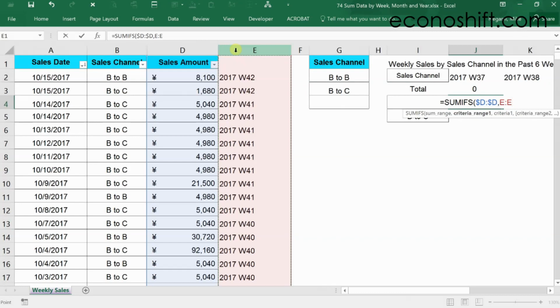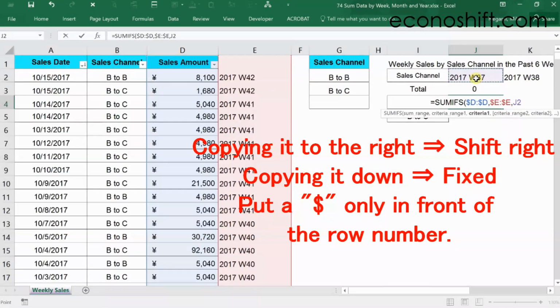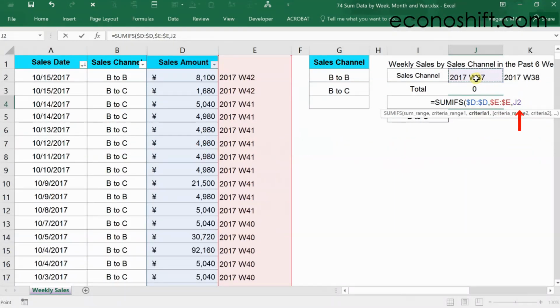Since I want this reference fixed, I'll change it to an absolute reference. I'll put a comma and criteria 1 will be the header above. Please pay close attention here. When copying the cell to the right, I want the reference point to shift right. But when copying it down, I want it to be fixed. Therefore, I'll put the dollar symbol only in front of the row number.